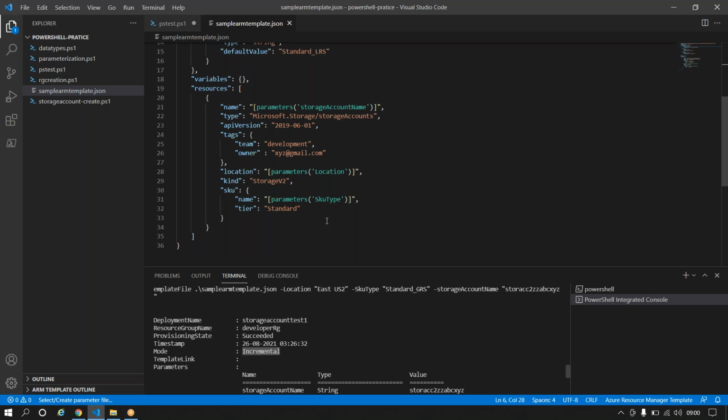Guys, any questions that I can take before we close the session for today? Were you all able to follow this? So the question is whether we create the resource group also using the JSON.